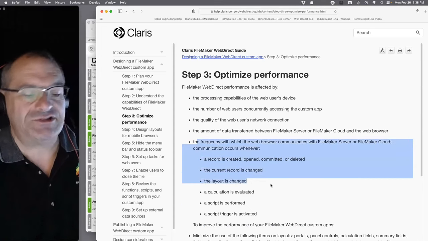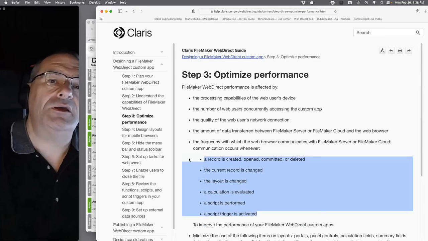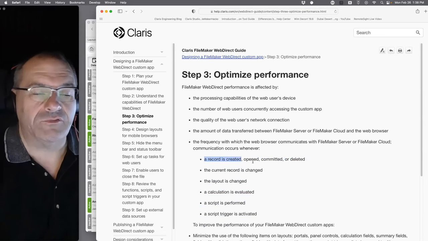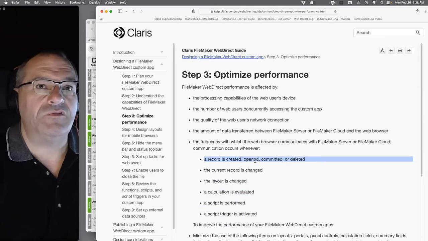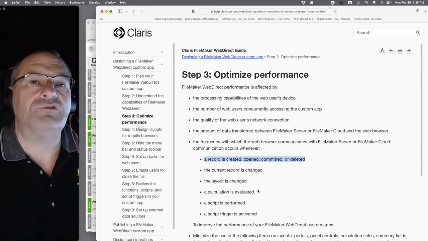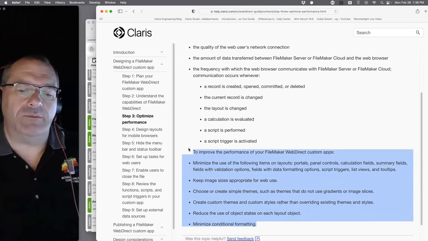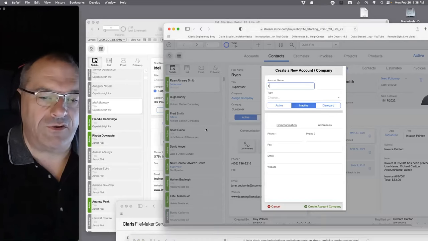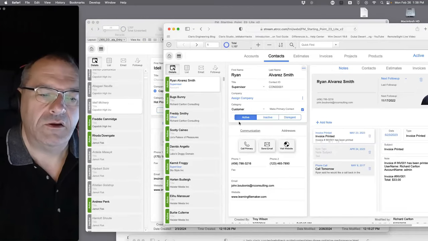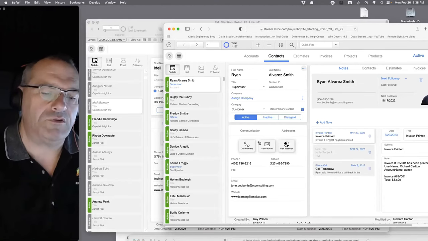Current record has changed. The layout has changed. The calculation evaluated. All these things cause it to bang off the server from your WebDirect client. A lot of these, a record is created, won't initially cause the server to respond, except the serial number, which has to be conversed about if you have one created. But open, commit, a lot of these things are deferred by Pro and Go until they're really needed. Okay. Minimize the following items. The other thing they say is that the fewer objects you render, the less it's going to be hammering your network, pushing the data through the network. So, a very, very, very important topic.